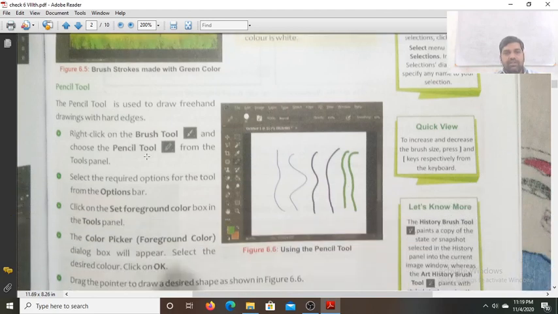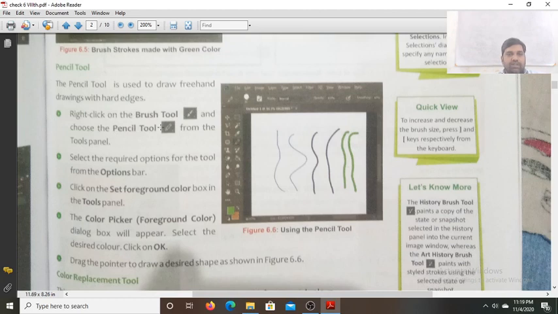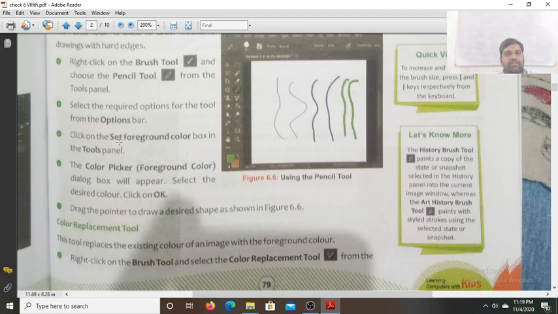Now see the pencil tool. This pencil tool is used to draw freehand drawings, as you can see here on the screen, figure 6.6, how the curves are drawn with the freehand. So how you get this pencil tool? Right click on the brush tool and choose the option pencil tool from the tools panel. Select the required options for the tool from the options bar. Click on the set foreground color box in the tool panel. So the color picker foreground color dialog box will appear and you select the desired color, and after that you can click on OK. Now drag the pointer to draw a desired shape as shown in figure 6.6.